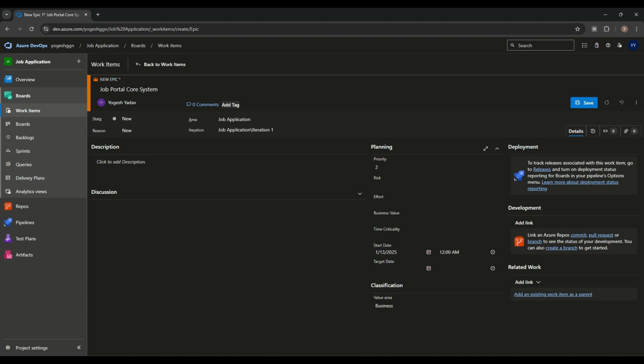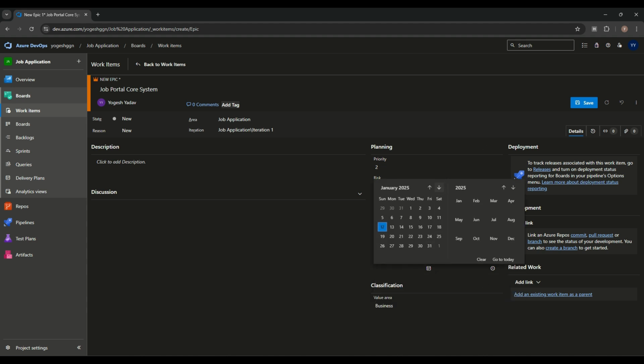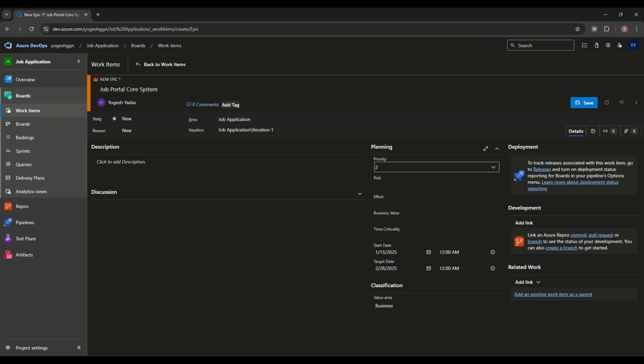Suppose this epic will start on this date and it will end after 2 months. We need to end it. Okay. Priority wise, it should be very high. Risk wise, we do not have risk. Right now we are creating new things, so it does not depend upon another system. That is actually, risk is very low.